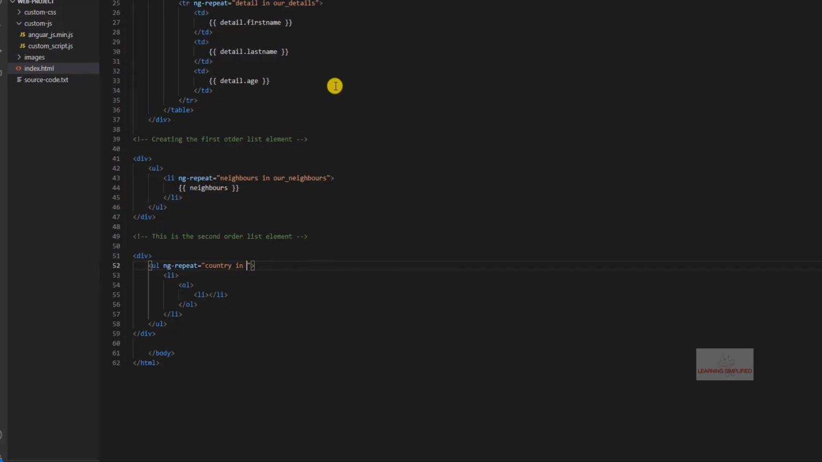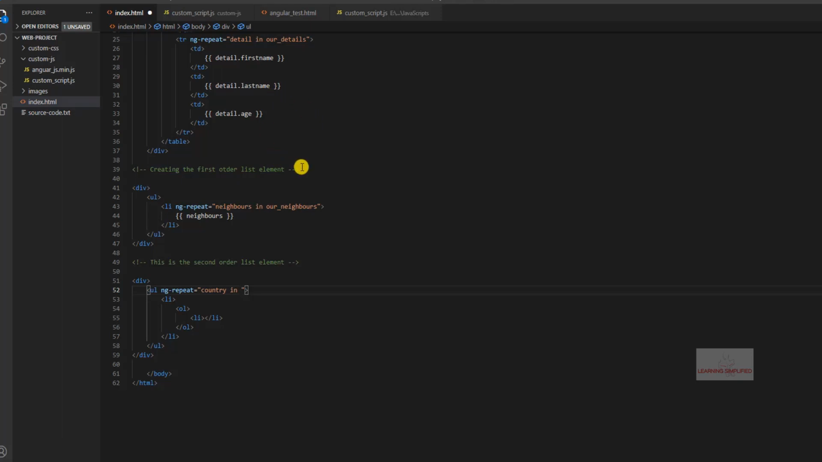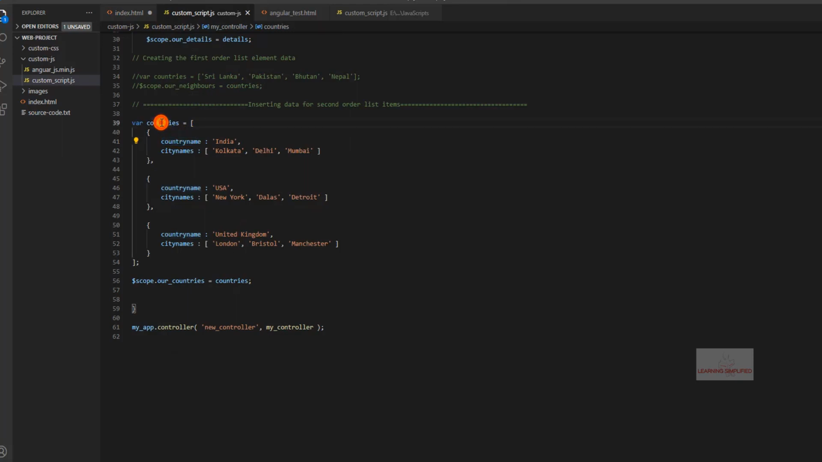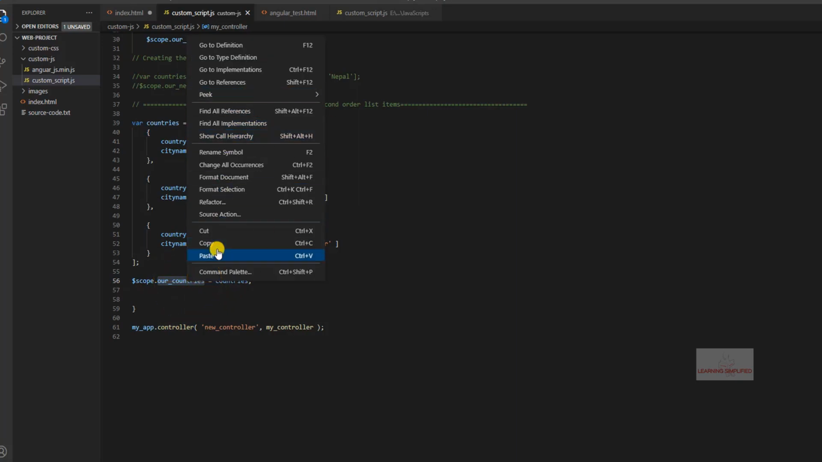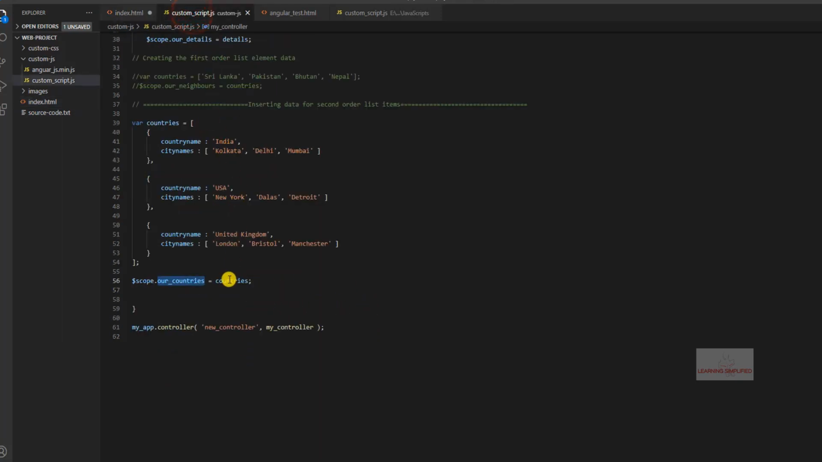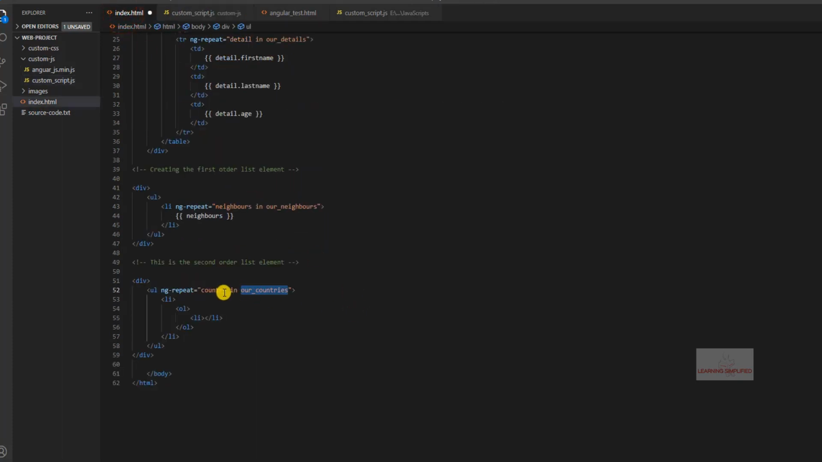So what will be used as the convenient name of country? We can see that this is the variable countries which is stored against our country. So this is the model name which has practically been created here. In the first case, we need to copy this name, our countries, which was provided in the prior case in the custom script.js, and from now on it will be regarded as country.